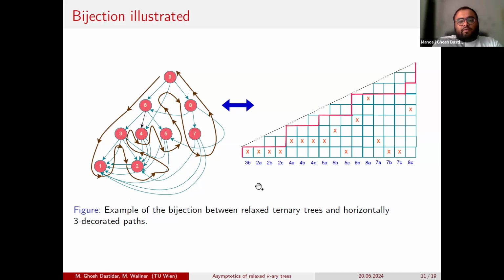We start with an up step, and then every time we cross a pointer, we put a corresponding decoration, or an X, according to where we have crossed it. So as you can see, we have taken this ternary tree and made it into a horizontally 3-decorated path.